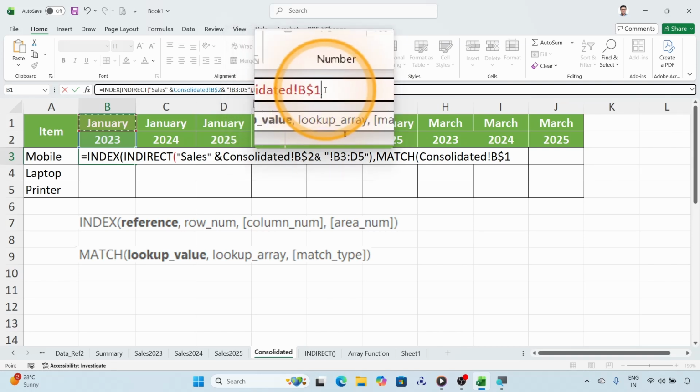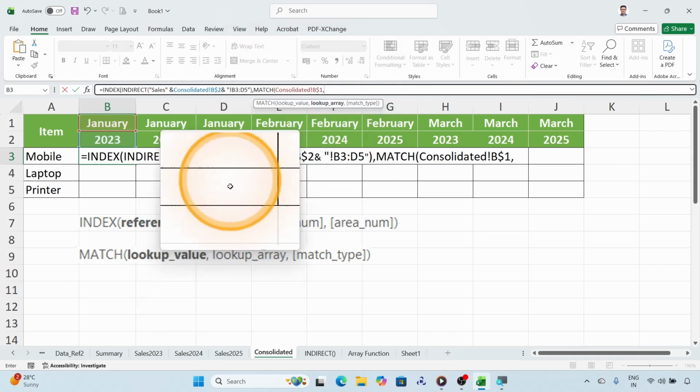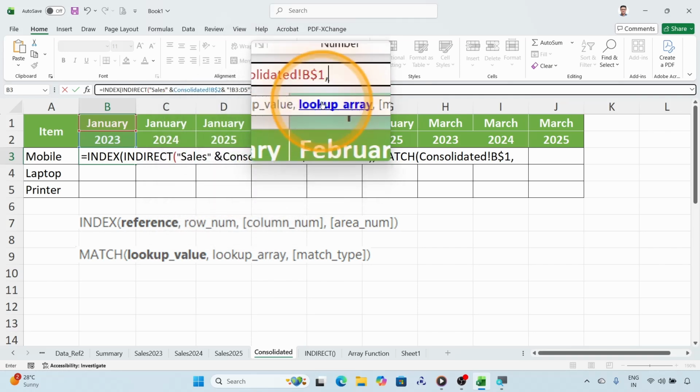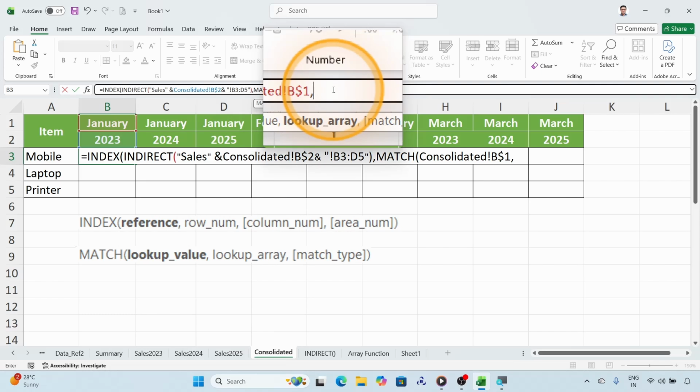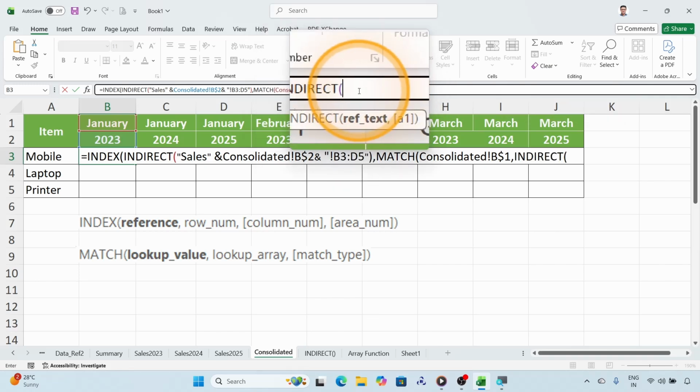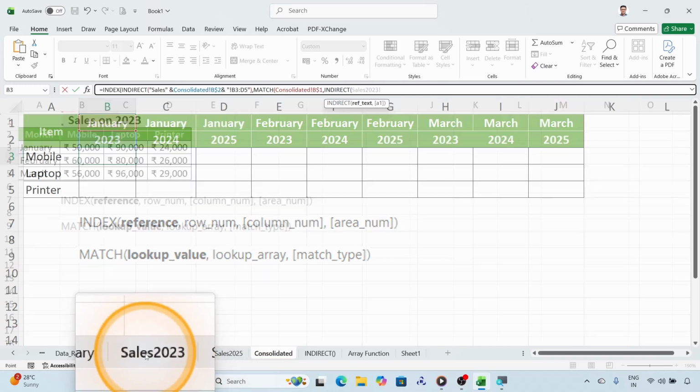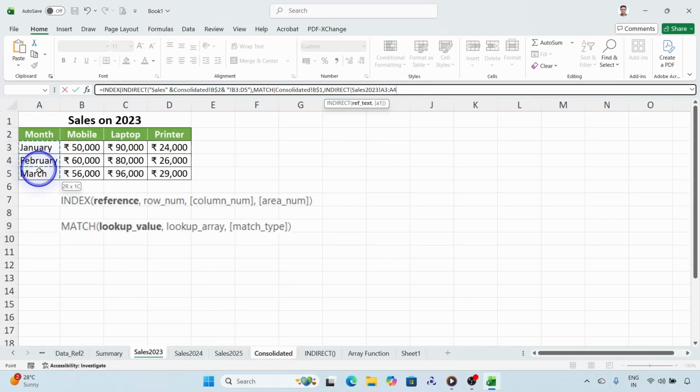Then we have to put the comma in the match function. So in the match function, after that, what is the lookup array? Lookup array we have to find out from. So the lookup array should change, because one time it is in the 2023 sheet, next time 24. So we have to use an indirect function for making this dynamic. So indirect. Then after that we select the lookup array. Where is January? January is here. So we select it.